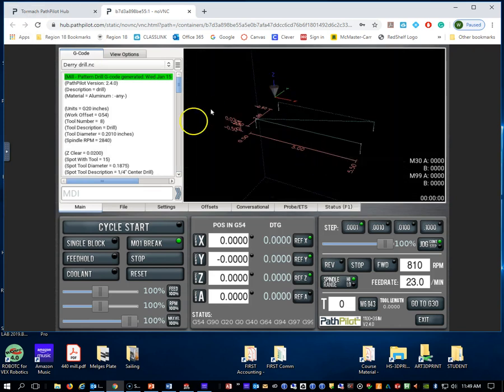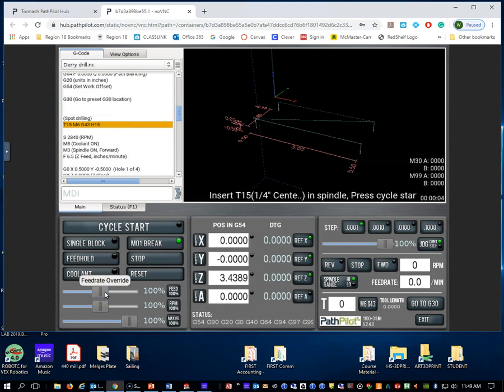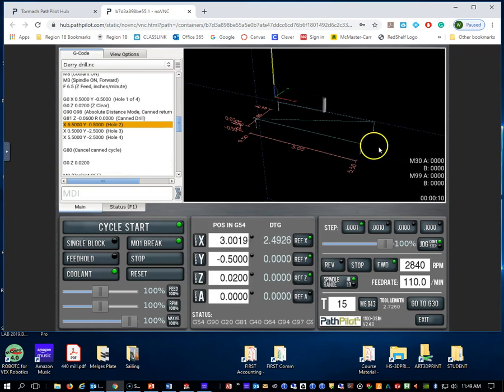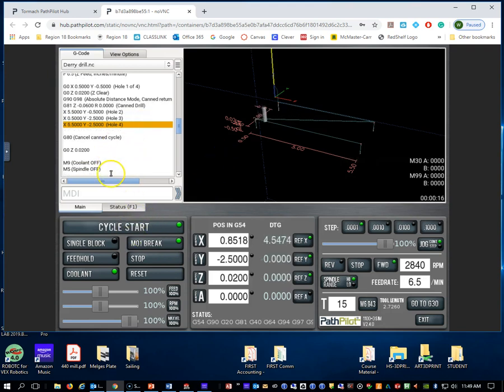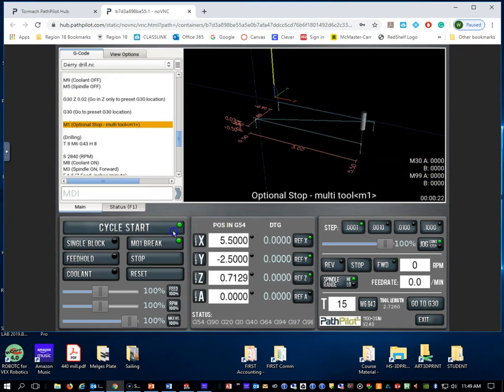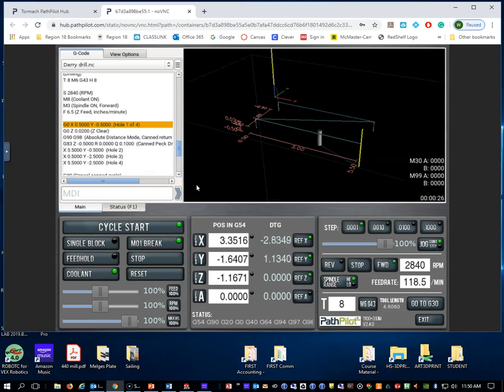ISO view. If we hit cycle start, it's going to ask for the centering bit. We hit cycle start again. It does our centering operation, and that looks good to me. I'm going to make you watch the whole thing, but that's what it should look like. It's going to ask us to start it again when we switch bits, because this is a 2-part operation, and we put the next tool in, and it's going to go off and do that.